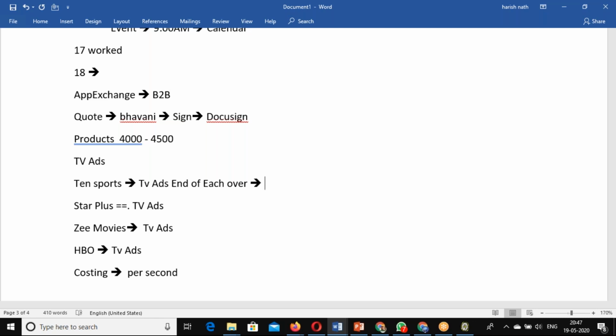Then what kind of a match is it? Is it a T20 match? Is it a 50 over match? Is it a test match? So in a day, how many times will my ad come?